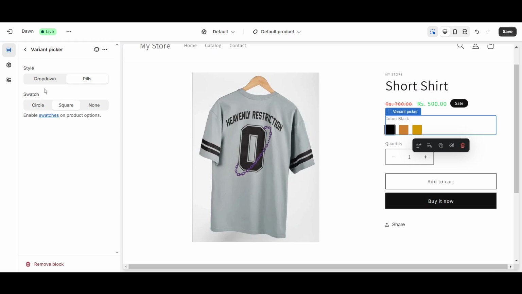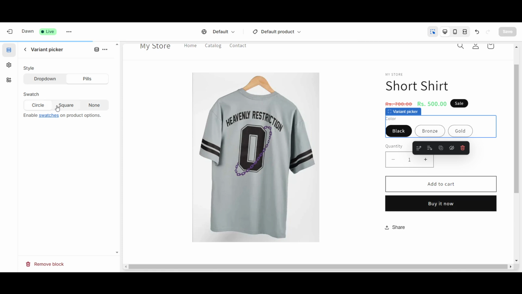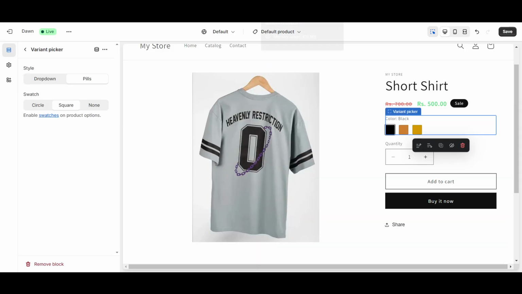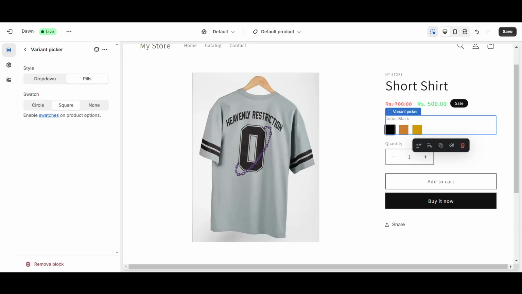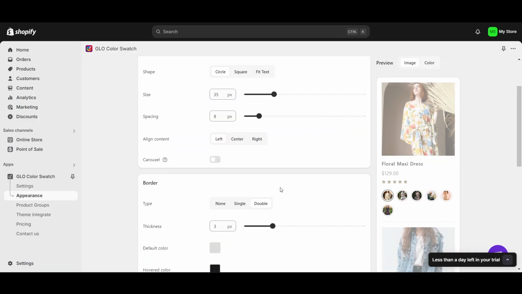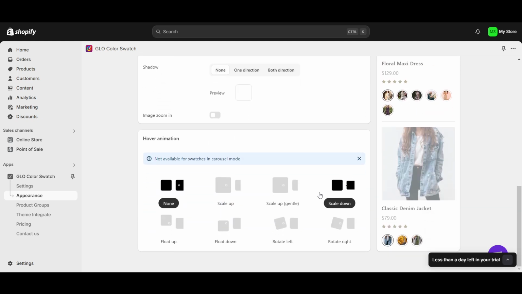And here once I add the swatches, I will get this option of circle and square. If you want to enable swatches on product option, just click on it. You will be redirected to a new page here, and it will show you a full variation of how you can do this. You can edit it out and you can do a lot of stuff.